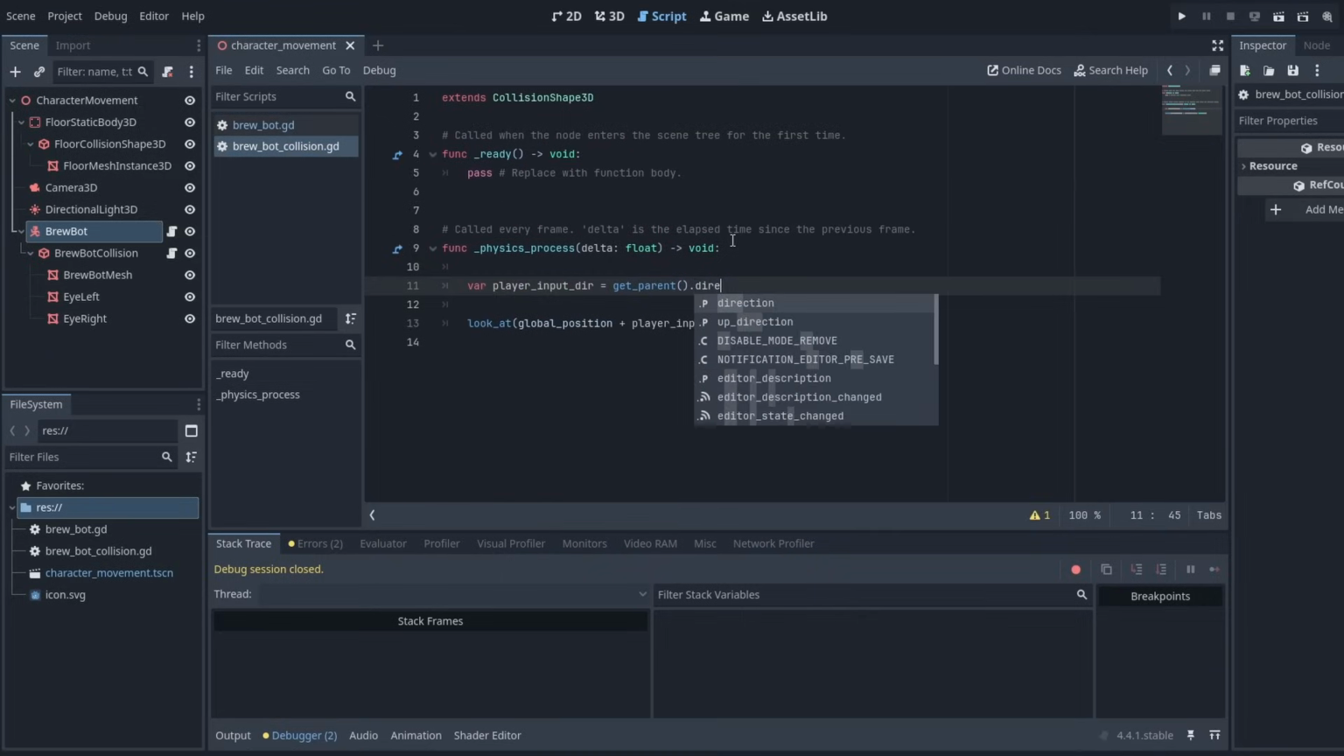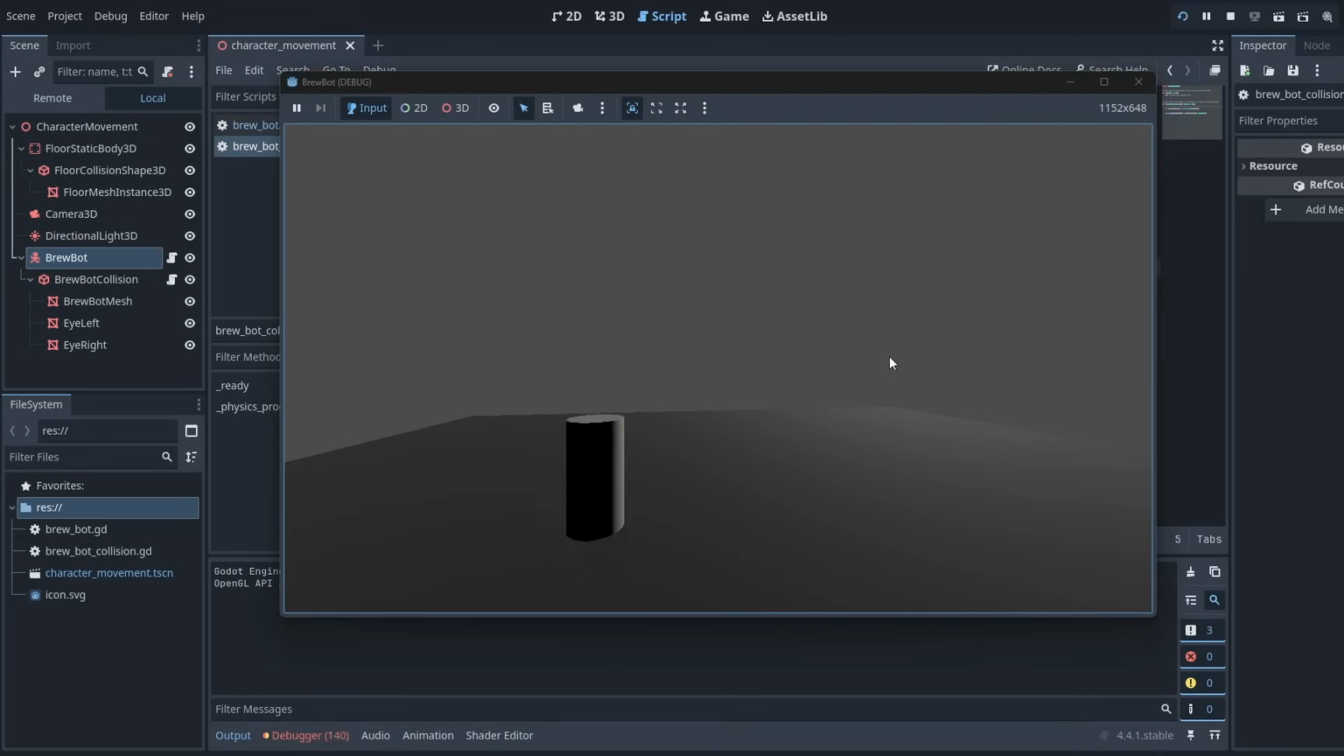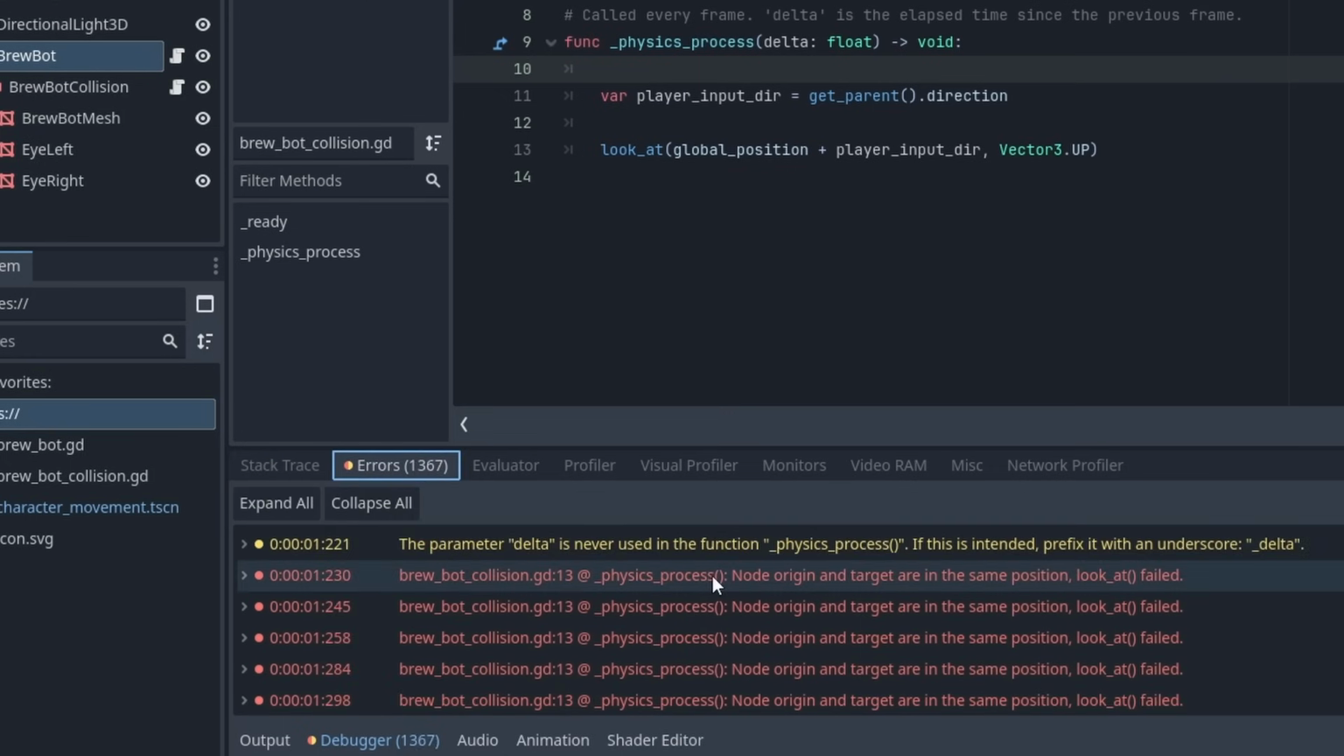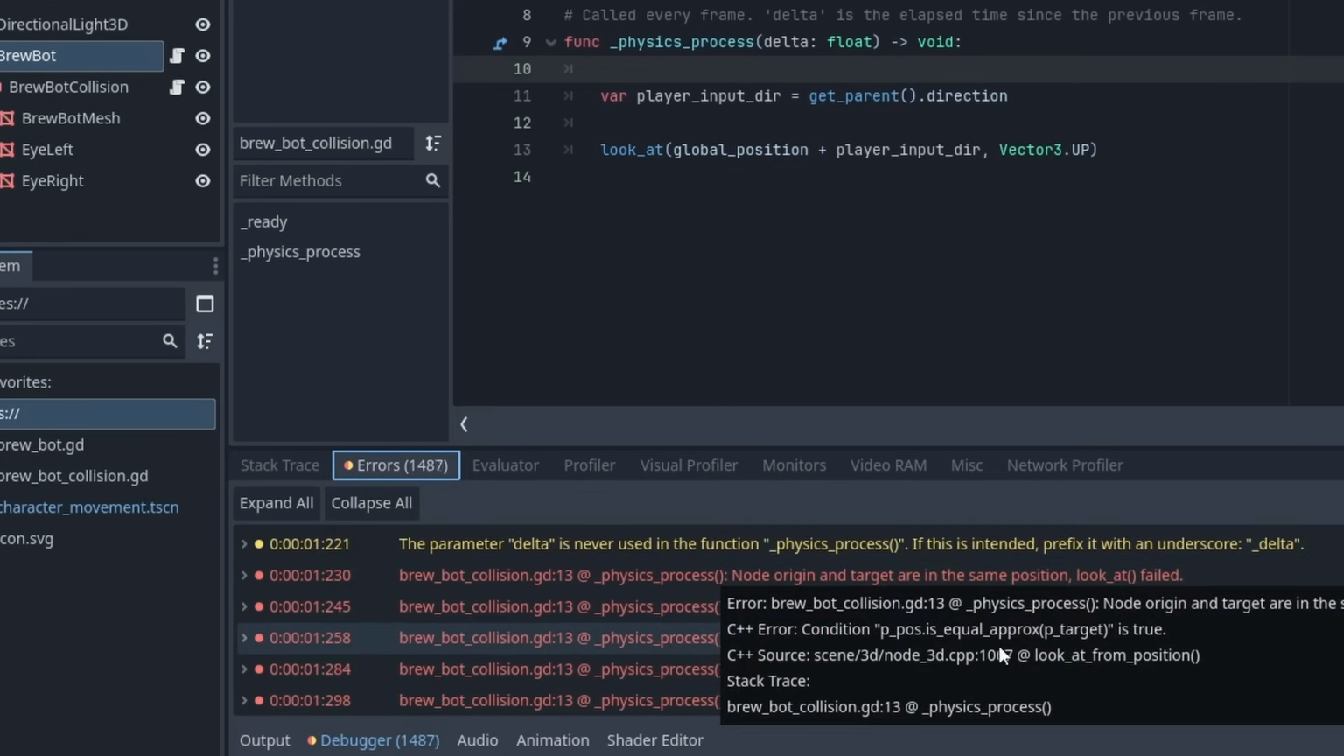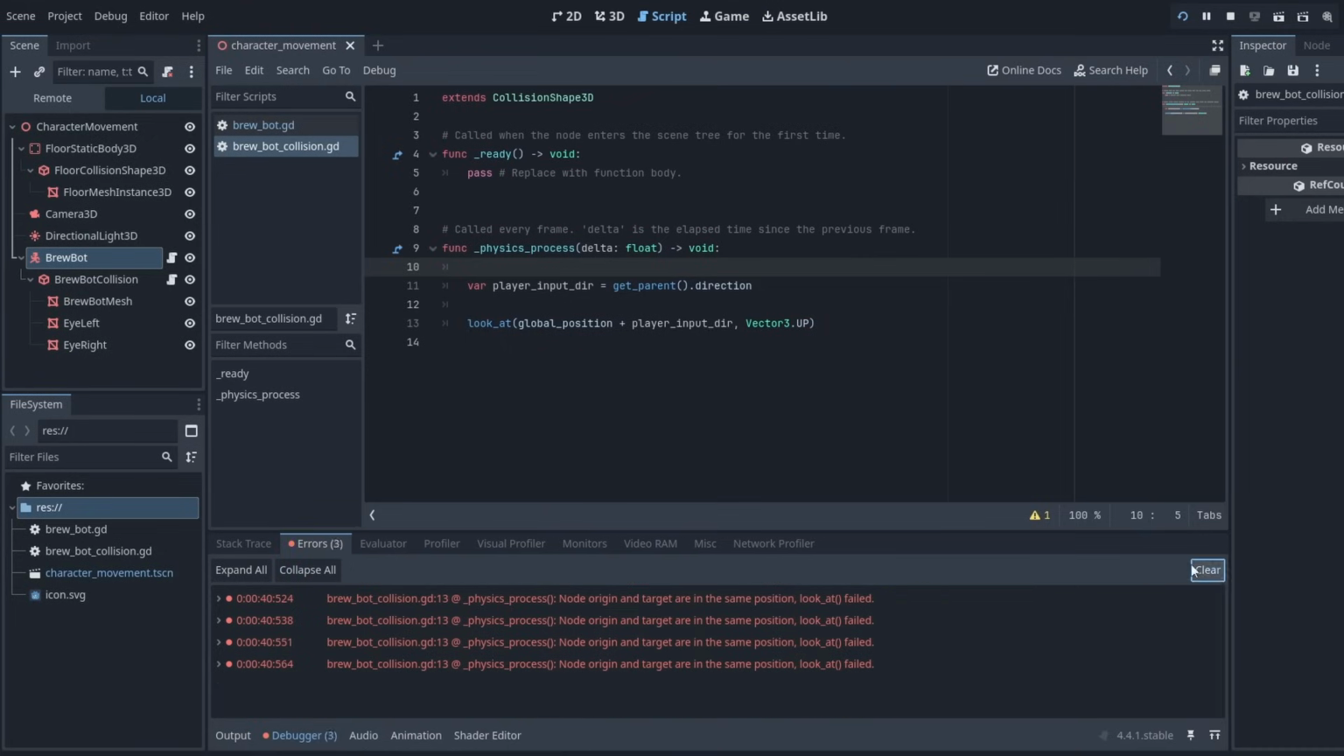And now that that's sorted out, we have a character that moves, and looks in the direction he's moving. Plus he doesn't fall on his face or face the sky when he jumps. This is working pretty nicely, aside from the 1,300 errors. 1,500 errors. I tried clearing them, but they kept magically reappearing in the output log.